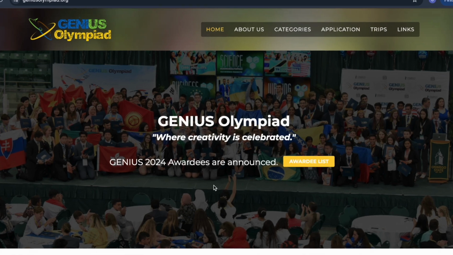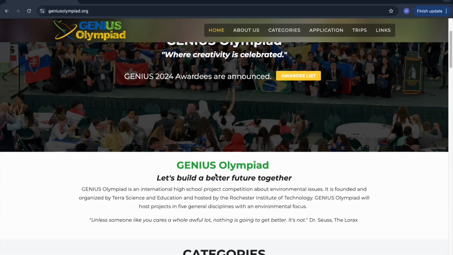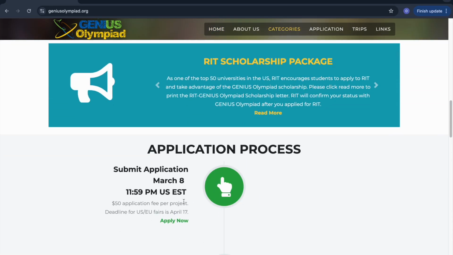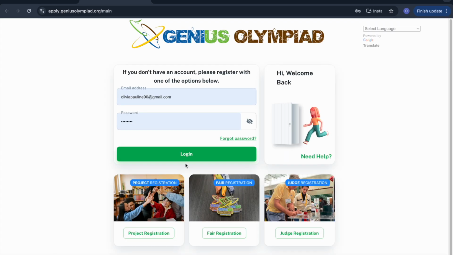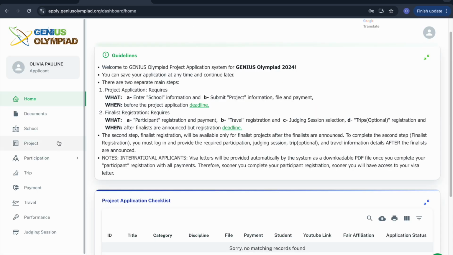First, go to the Genius Olympiad website. Scroll down the page and click on the Apply Now button. To be able to proceed, you need to register first.